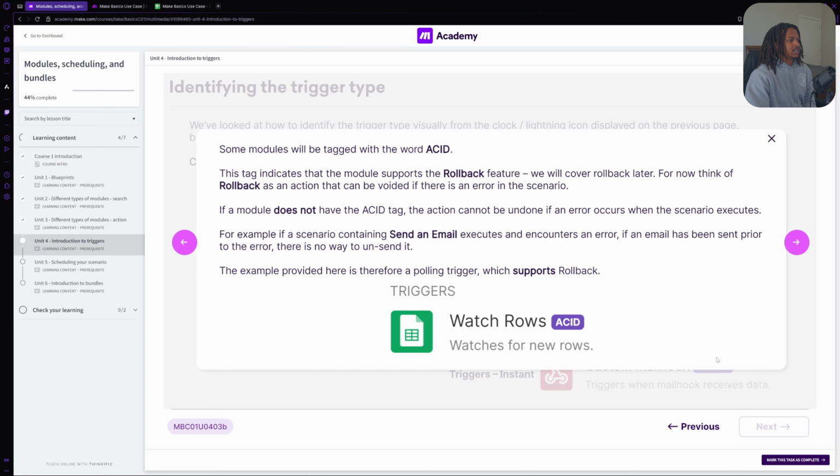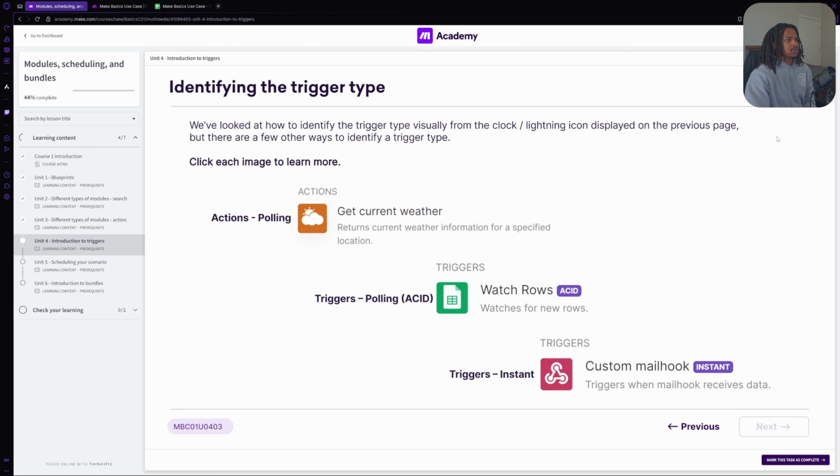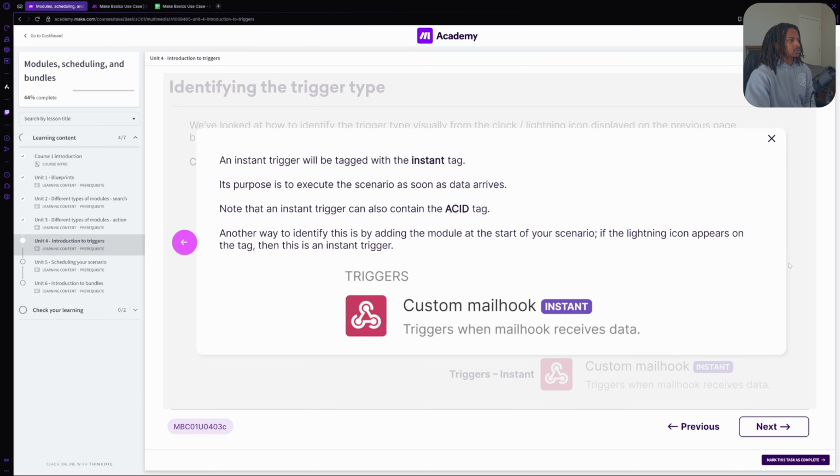The example provided here is therefore a polling trigger, which supports rollback. Pretty self-explanatory. Then we have instant triggers. An instant trigger will be tagged with the instant tag. Its purpose is to execute the scenario as soon as data arrives. Note that an instant trigger can also contain the ACID tag.